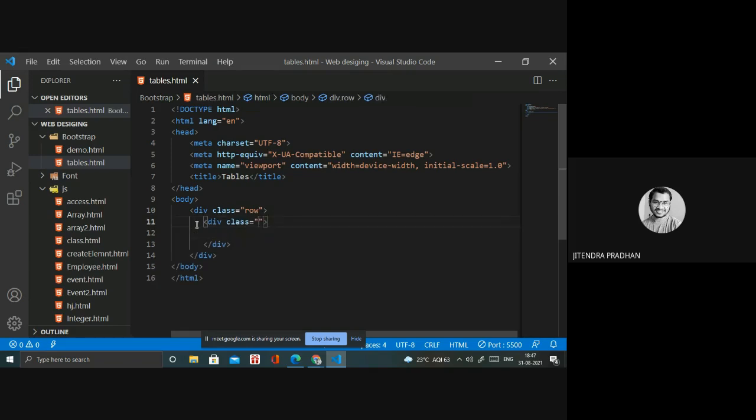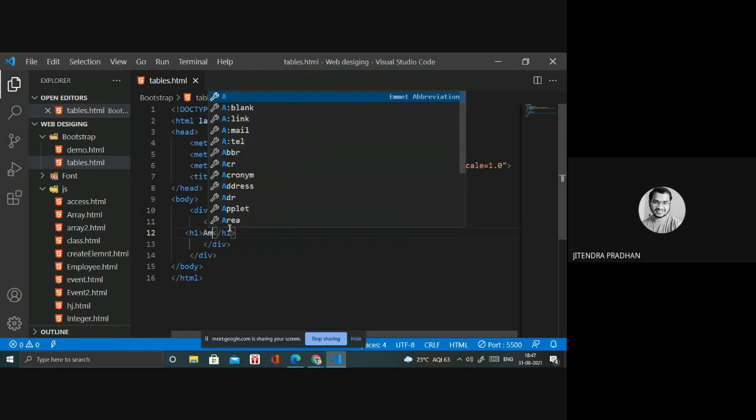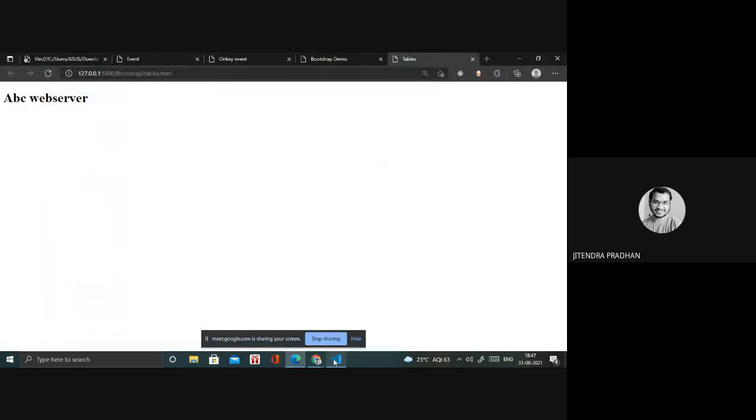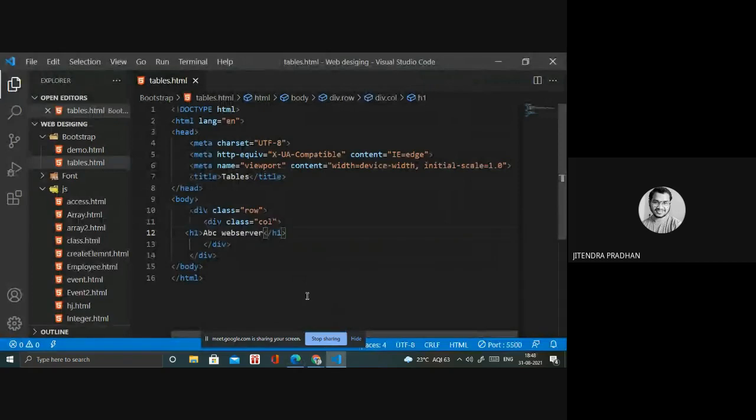Give it a class, and inside it COL. If you're designing a column, then you have to use COL in Bootstrap. Okay, then if you need to design something, H1 inside, if I'm writing margin or a particular ABC, web server. Okay, this one is done. Then we are designing another column.